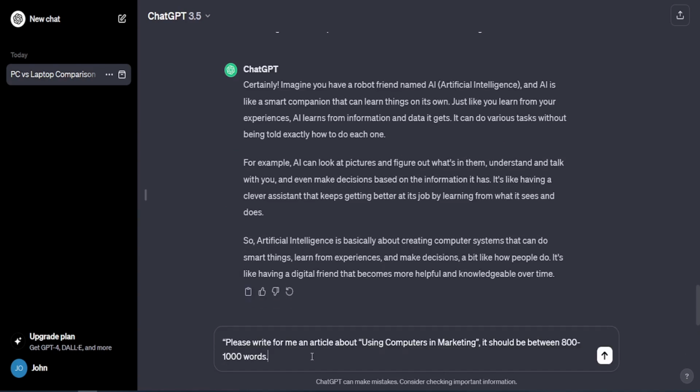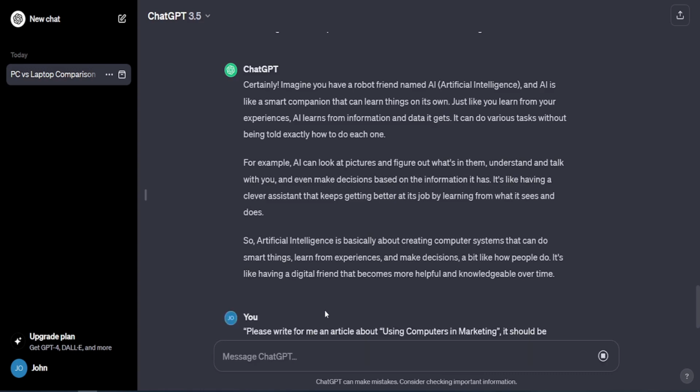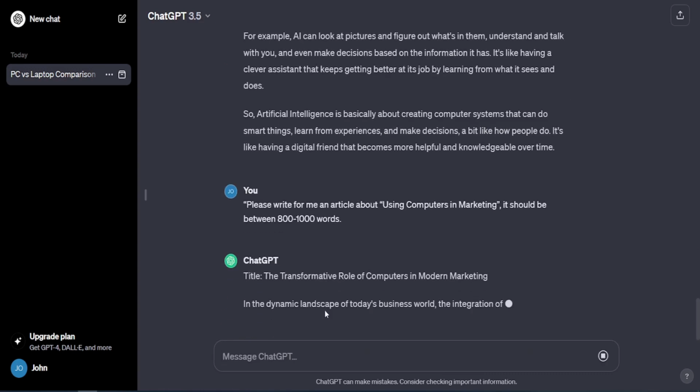Now, let's try to add parameters. Please write for me an article about using computers in marketing. It should be between 800 and 1,000 words.